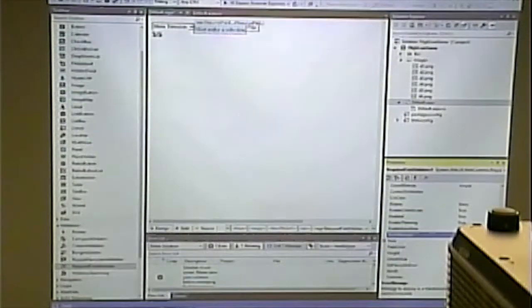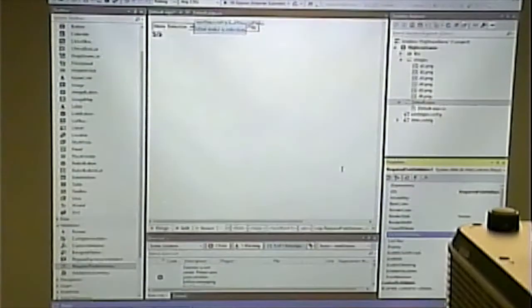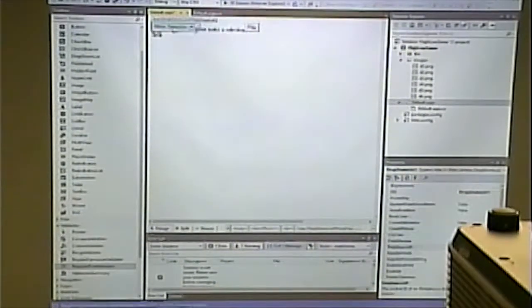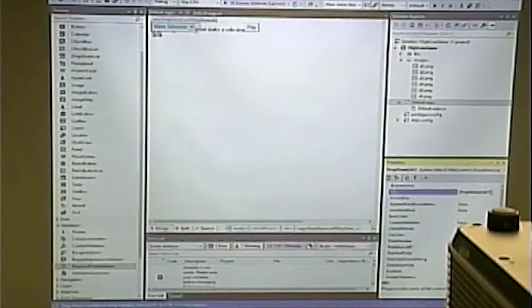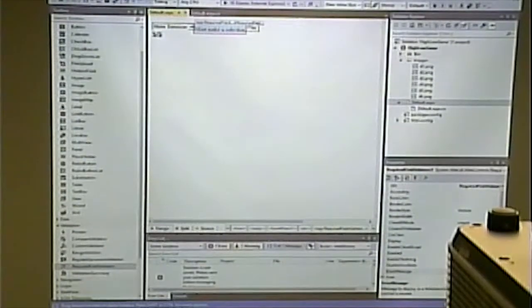Control to validate. I can choose the dropdown because that's what I'm validating. I probably should, so I'm not too hypocritical, change the name of this dropdown from the default dropdown list 1 to something meaningful, DD selection. And I'll be sure I do that here too.